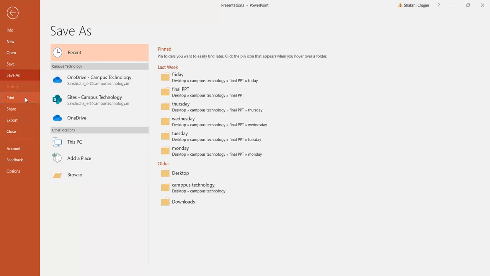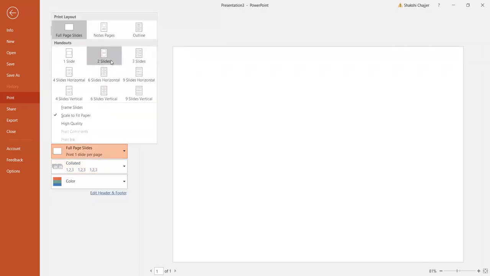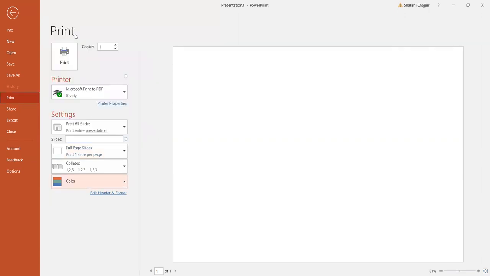Now the next option is Print. Print means if you want to print your PowerPoint presentation. So here you have all these options, the same options, like whether you want it collated, that is 1, 2, 3, or you want 1, 1, 1. However you want it to be, you can simply select collated or uncollated. You want it full slide, or 2 slides, 3 slides, horizontal slides, vertical slides. In which form you want the printout to come, you can select it from here, and the color also is over here. Just select the printer, click on print, and you'll get the presentation printout.